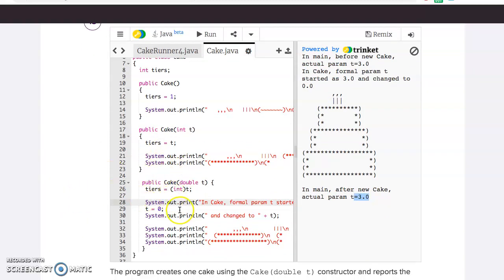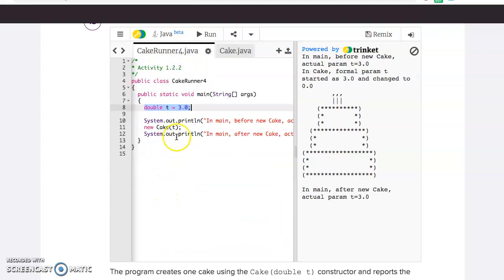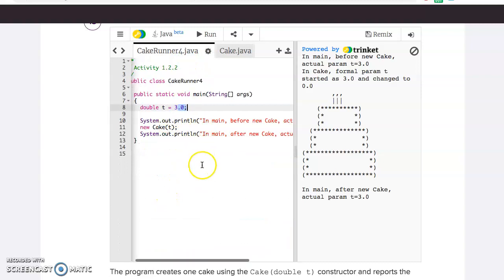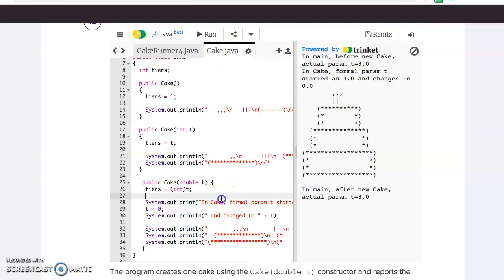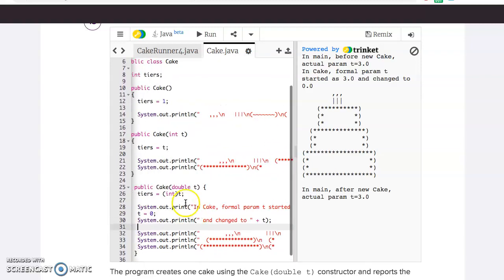So it's kind of like a self-contained unit. Even though I reset it to 0, it doesn't change the 3.0 on the outside. You can mess with t inside here, but it won't change on the outside. And you might have thought it would have turned to 3 because it's cast as an integer. But that wasn't stored as t, that's tiers. So if I go in here and make a new print line, here is what tiers is stored as.